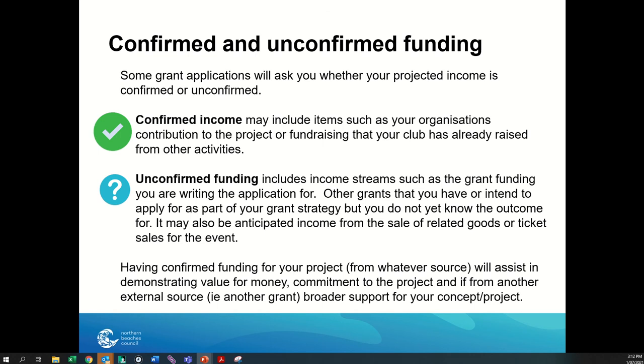Now, I alluded to confirmed and unconfirmed funding in an earlier slide. Not all applications ask you to define this element, but when they do, it's essential that you get this information correct, as well as the rest of your budget details, of course. Confirmed income is money that you have already secured for this project. It may be your organisation's contribution to the project or another grant that you have been successful with. It must relate to the same project.